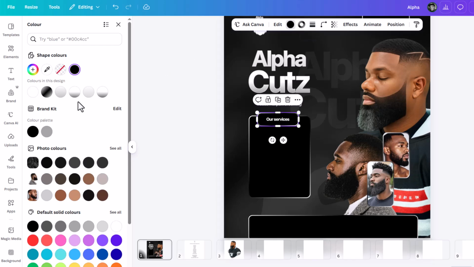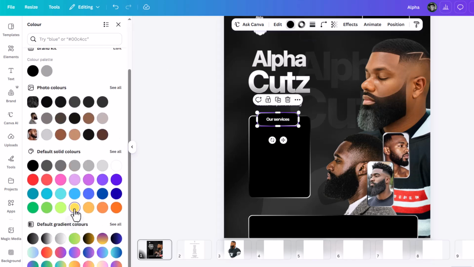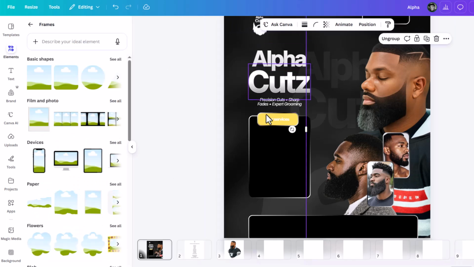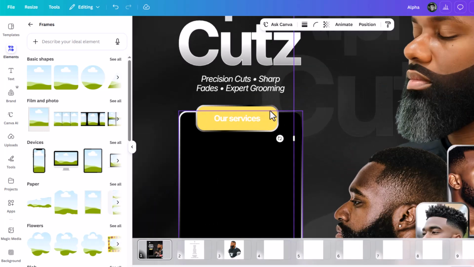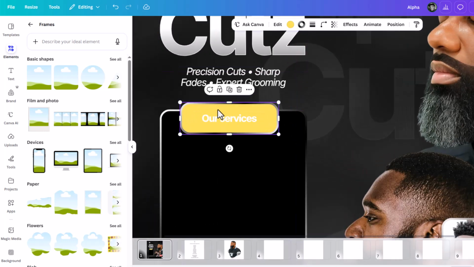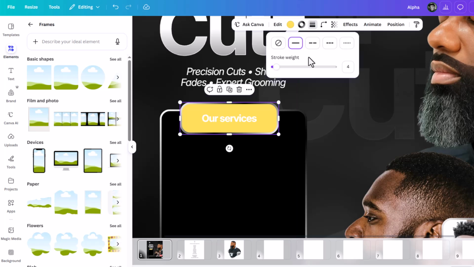Let's change this color. Let's give some tint of yellow. Yellow is always good with black. Okay, and we can leave those outlines, or you can come here and reduce it.